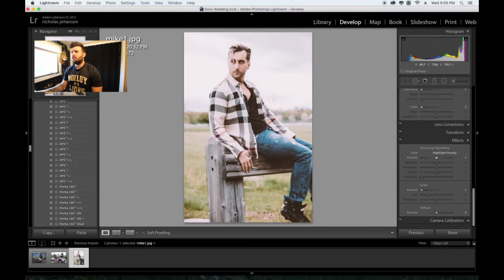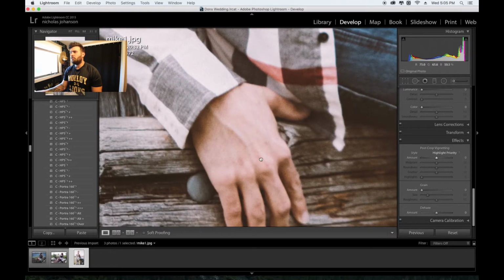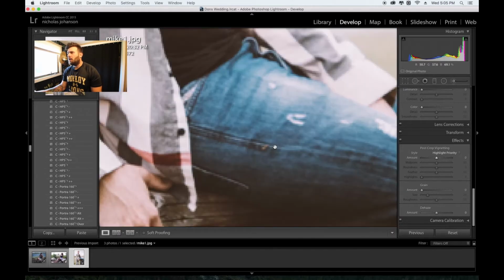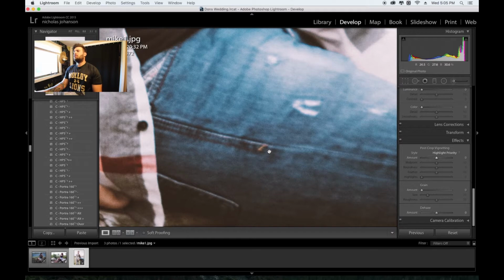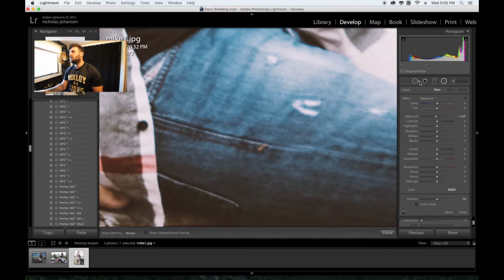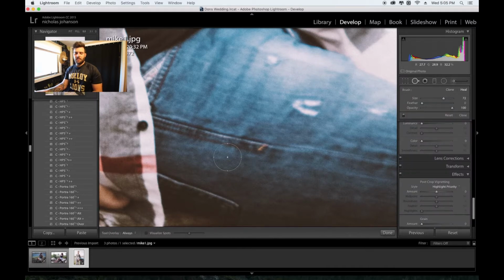Let me see if I can find anything that I can remove. There's nothing really here to remove. Okay, here you go. There's this little stitch in here. Every pair of jeans usually has it. It's like a weird orange stitch. If you want to remove it, all you've got to do is come to your spot removal tool. That's not it. Yes, it is. This is it right here.